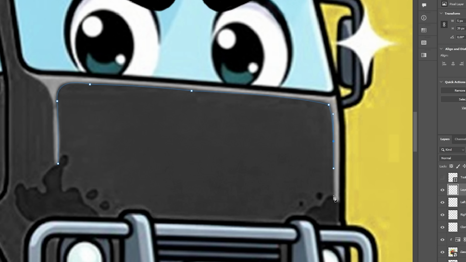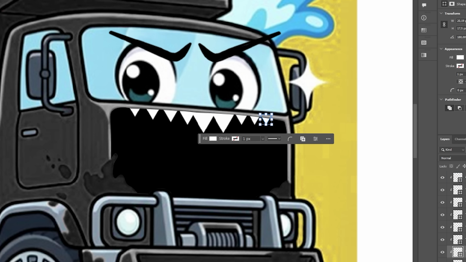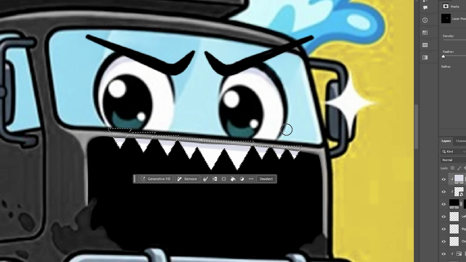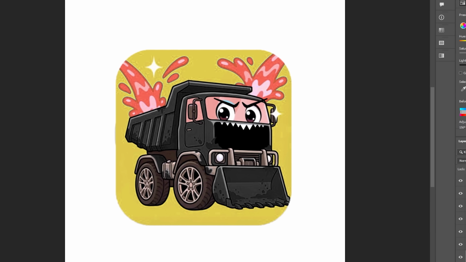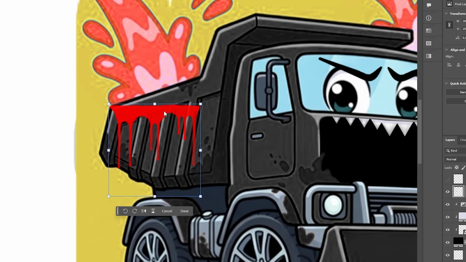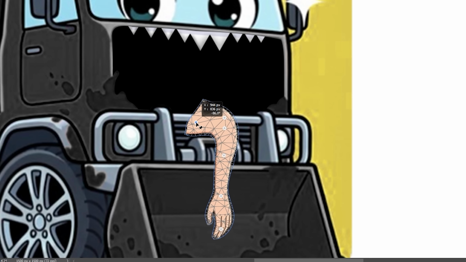Now the front of the truck was perfect for the teeth, so I made a selection, filled it with black, and clipped triangle shapes into it to create a full set of teeth. Then I matched the shadows from the eyes so everything stayed consistent and turned the water splashes red, because now it's blood. After that, I added dripping blood on the back of the truck, warped it into perspective, and pulled an arm out of the mouth using puppet warp.